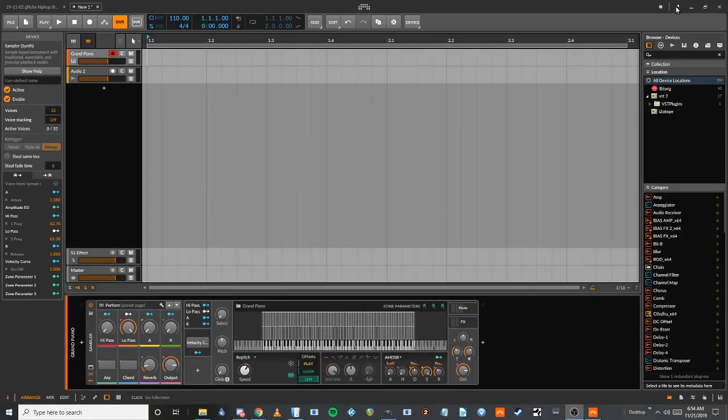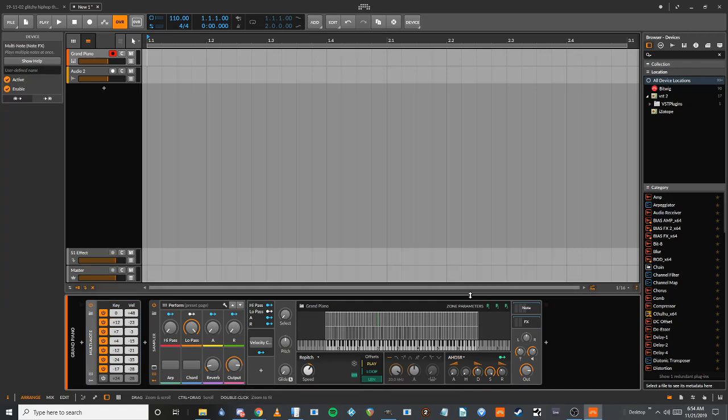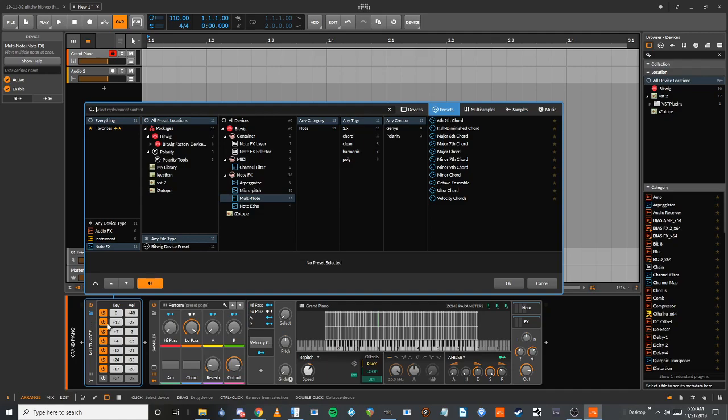Okay, and if we use our multi-note effect, we pick that right there. I'm sure most of you have seen Polarity do this already, so I'm going to run through it pretty fast because he's already got a good video. I'll make sure to link that in the description as well. We're going to go to our presets, and pick the major chord.